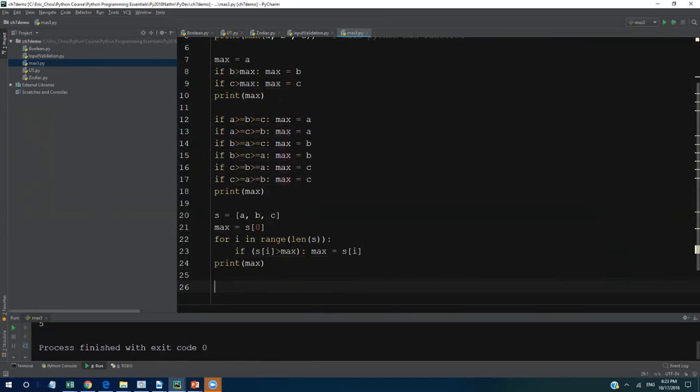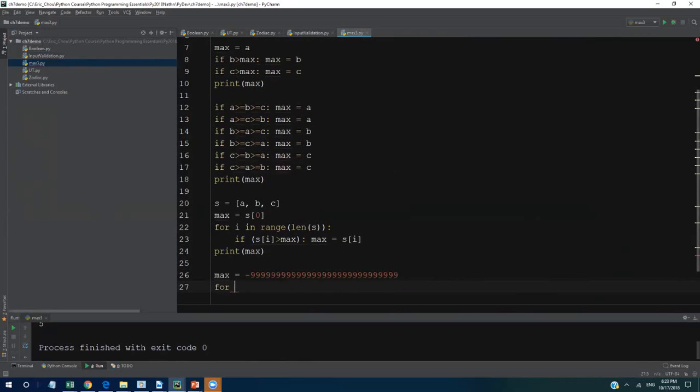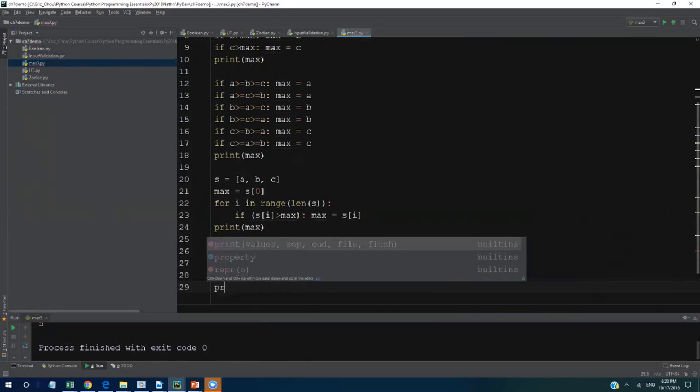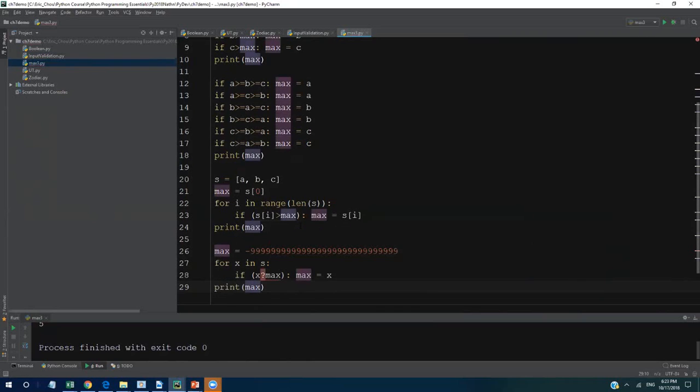And then I can also write another way: max equals some huge negative number. And then for x in my S, if x greater than max, then max equals x. And at the end we print max. So this one is also finding the max among the A, B, C different numbers.